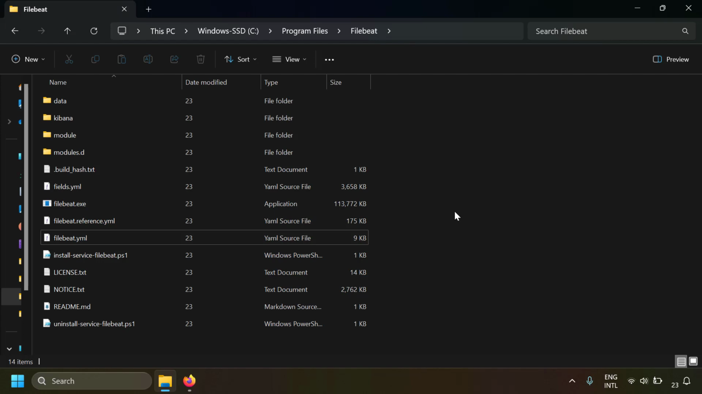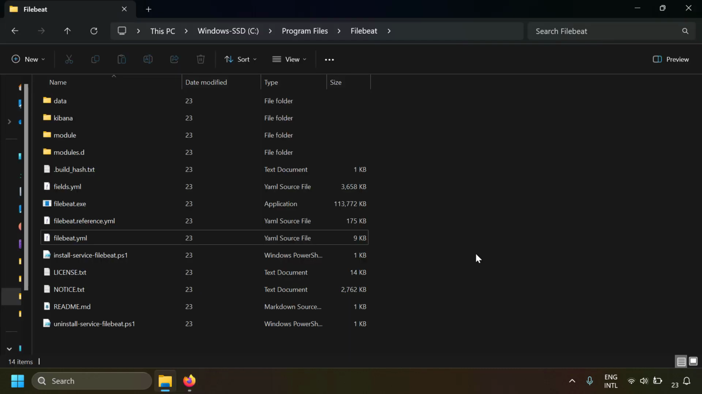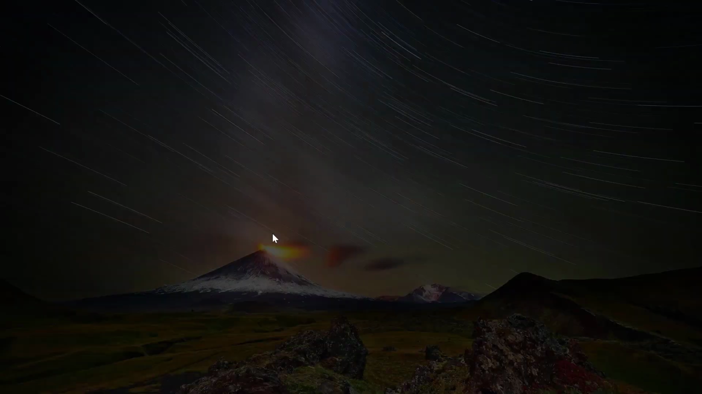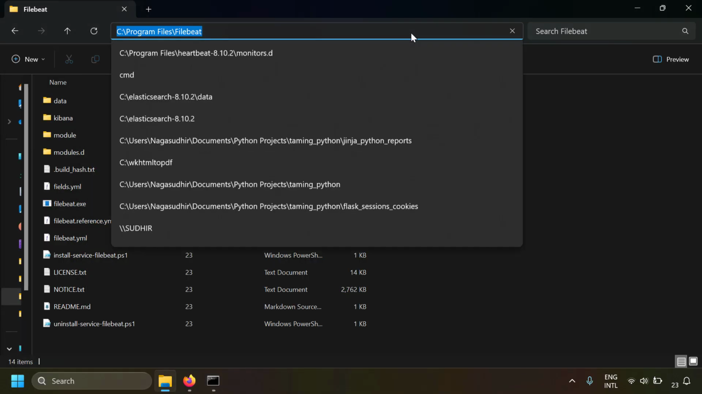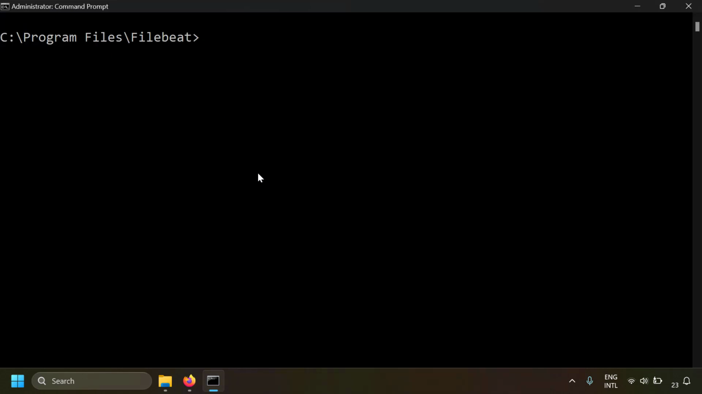Now we have to run this Filebeat as a Windows service. To install Filebeat as a Windows service in your Windows machine, you need to run this command in an administrative command line. Then the Filebeat background service will be installed in your computer. Alright, let's try to open an administrative command prompt. I'm going to open the command prompt, run it as an administrator. Now let's copy this file path and cd to that path. So now I have opened an administrative command prompt in the Filebeat folder.